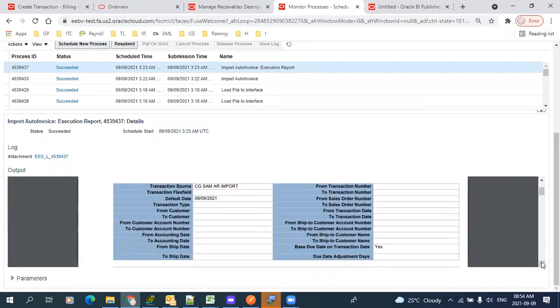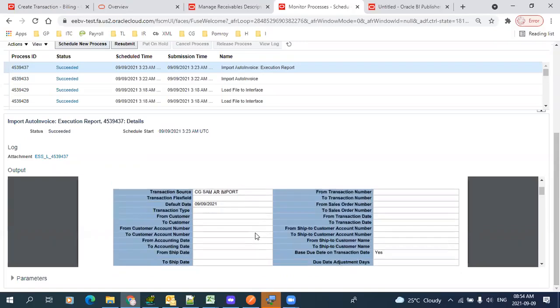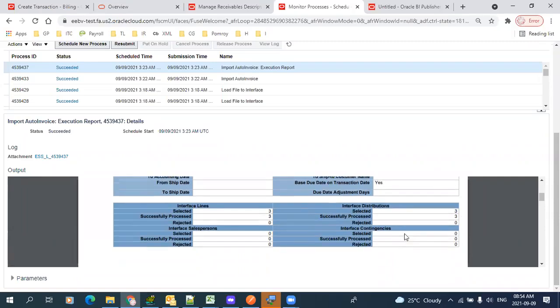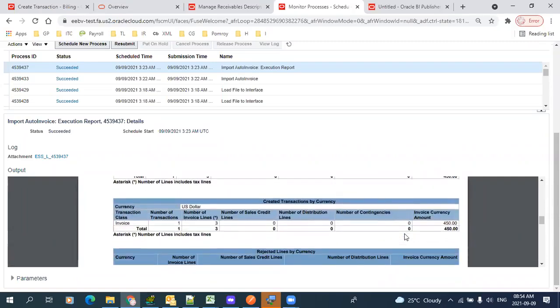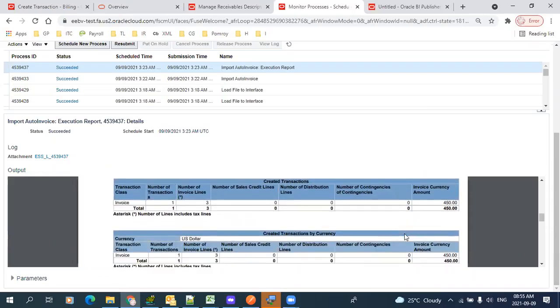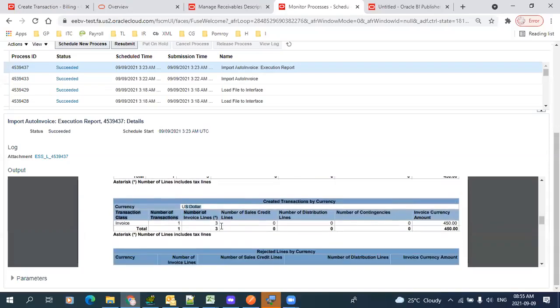So here, this is the transaction source. And here, interface lines 3, interface distributions 3. Successfully processed 3 and successfully processed 3. So there are no errors here. If you see here, it will give you the total amount, which is 450 and which is USD currency.